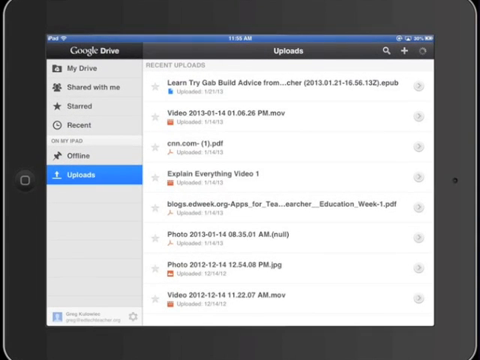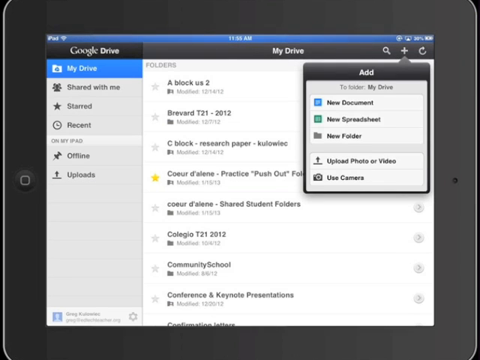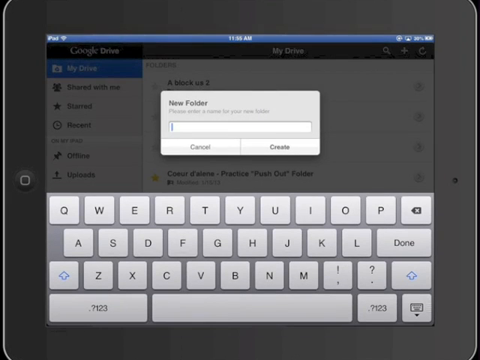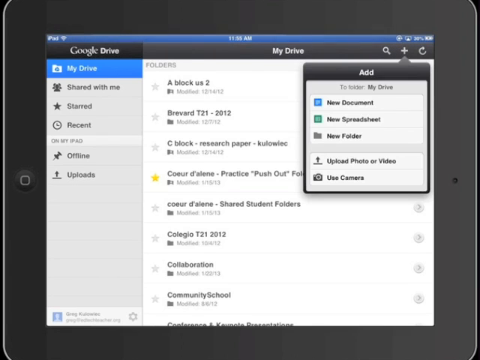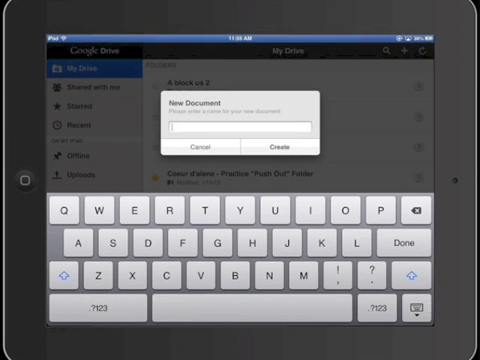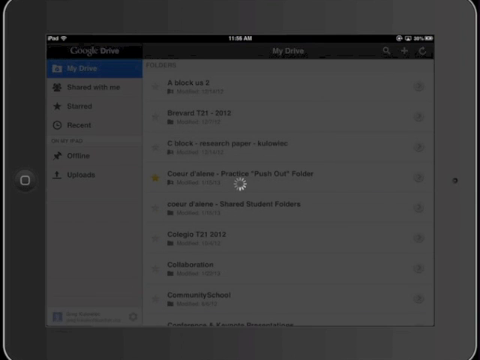Another method of collaboration is using Google Drive. In this case, I'll open up Google Drive and make a new folder. I'll name this folder Collaboration. I'm also going to open up a new document and name that document Collaboration. Once my document and folder are created, I'm going to adjust the sharing settings to add collaborators onto this document.